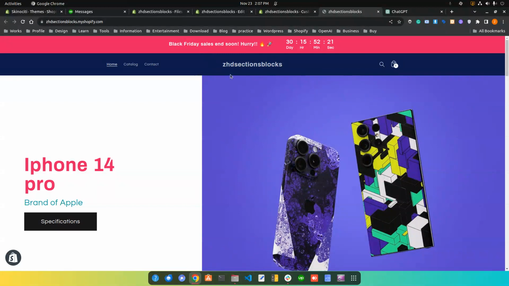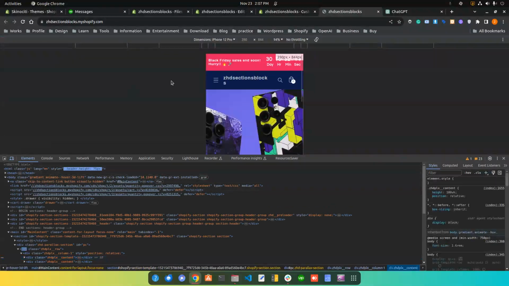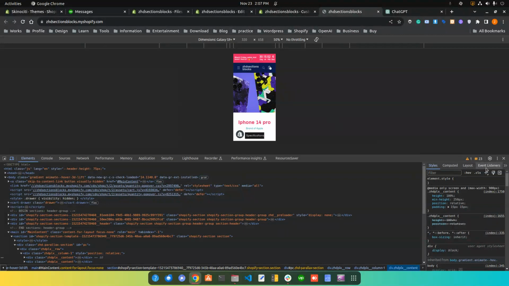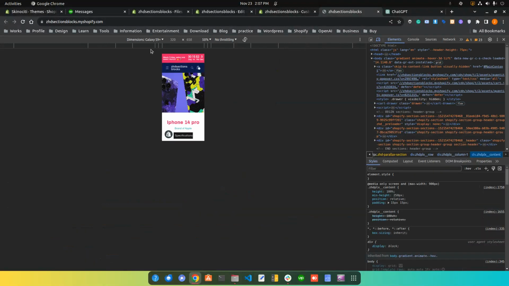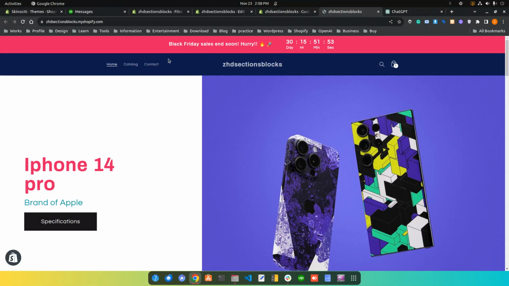So if we check, it is responsive for mobile. If you check the mobile version, you can see it works fine for mobile versions. It looks nice on mobile and also on desktop. If you check the customization panel, it's easy to change everything from the customization panel of the Shopify theme panel.